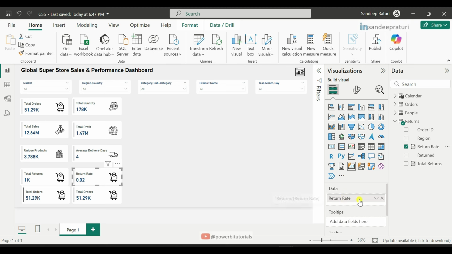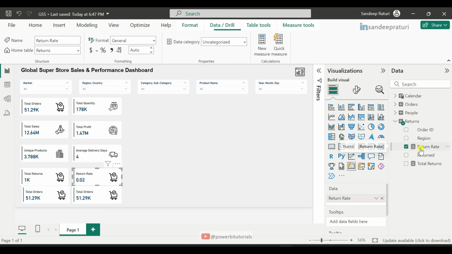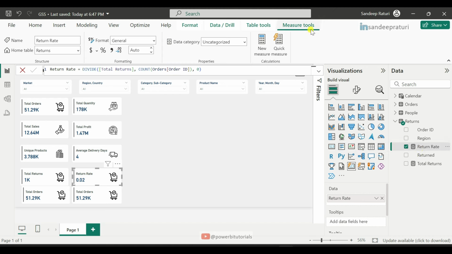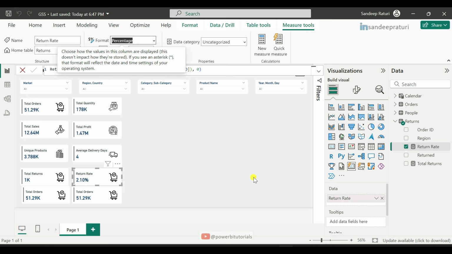And now we will convert this return rate into a percentage. So select the measure, and from the measure tools, here you can see the format type is General. Click here and select Percentage. So now you can see here, it is showing 2.10 percent.